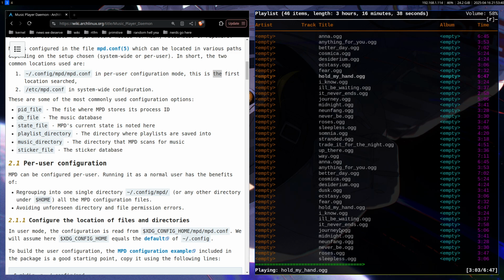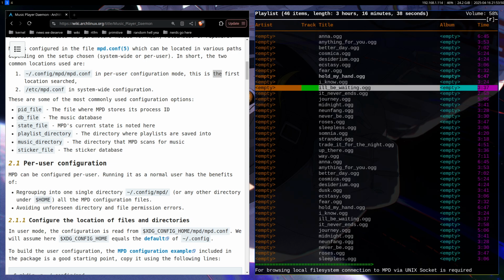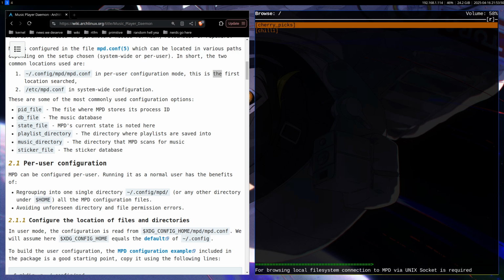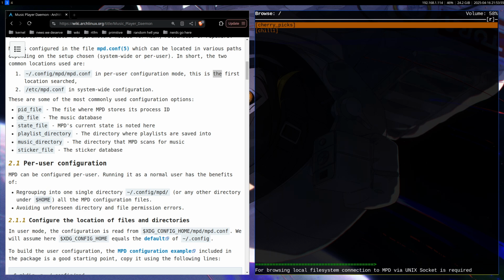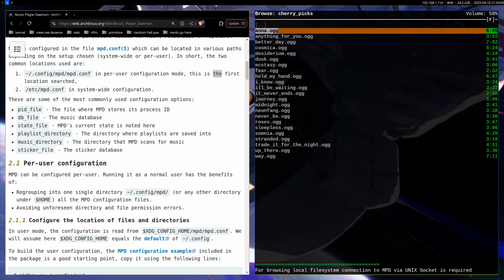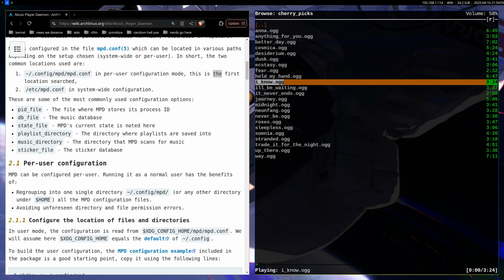This is the queue, the playlist they call it, but it's really just a queue of songs that you're currently playing. If you want to browse music, you just press 2, or 1 for playlist, 2 for browse, or tab to switch between them. So we go 2 or tab, and you can browse through your music with arrow keys, and then press enter to play it.